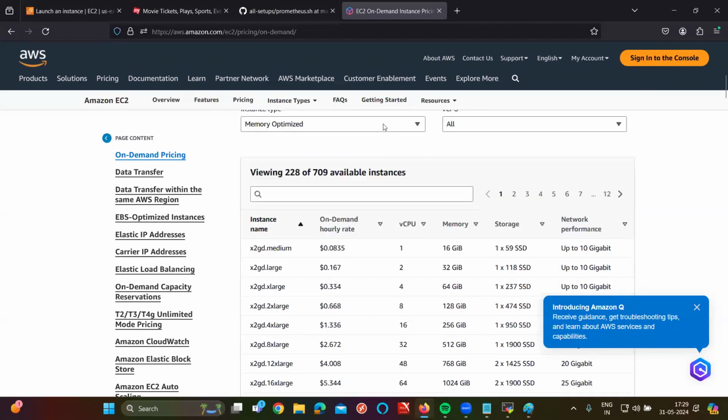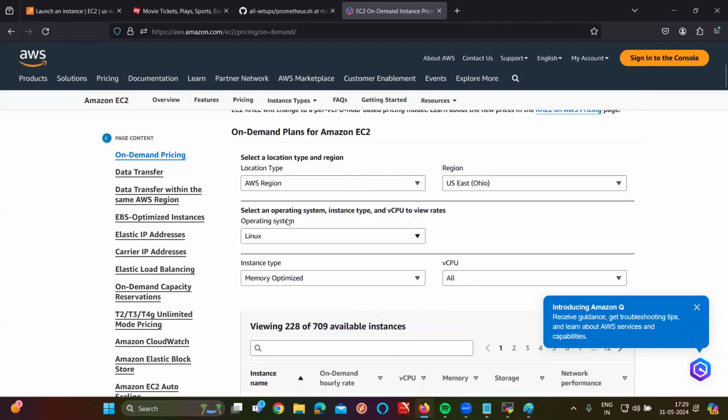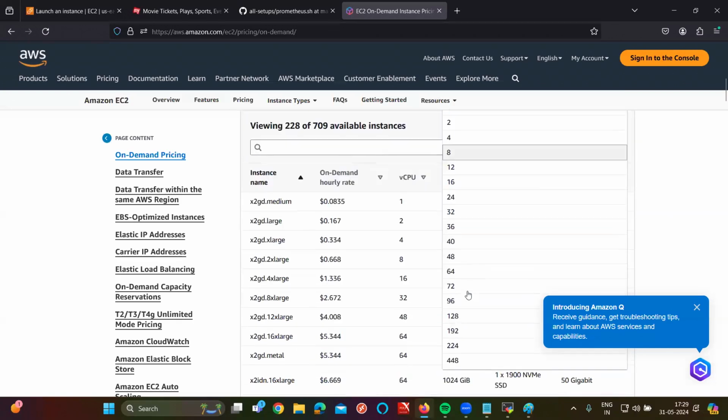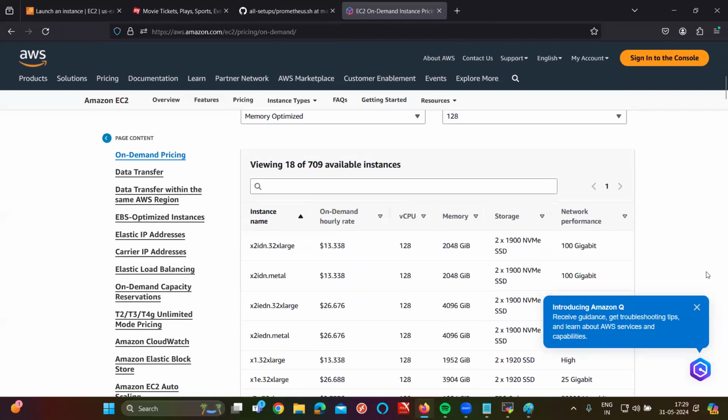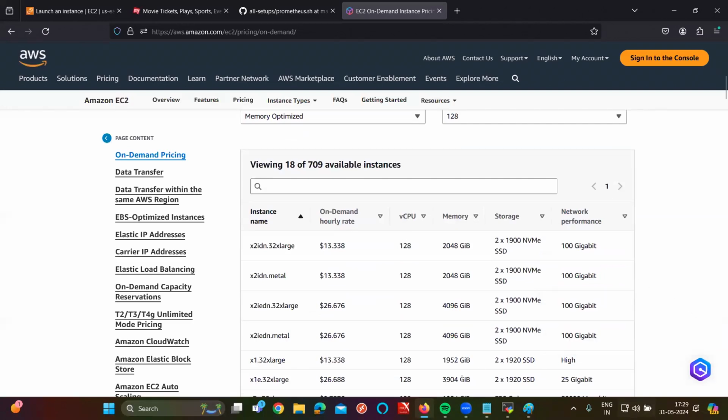Memory optimized. I'm just going to show you the overall overview. That's it. So for example, if you want 128 CPUs, do you know how much I need to pay here? $13.3 per hour. To use those 128 CPUs, how much am I going to pay? $13.338. If you convert that into Indian rupees, what is the value?